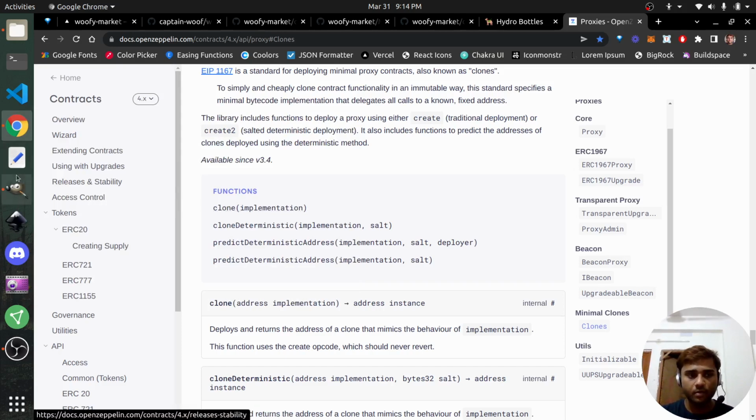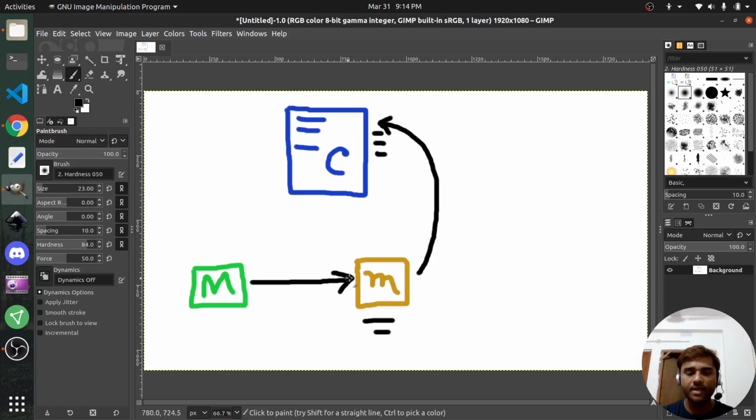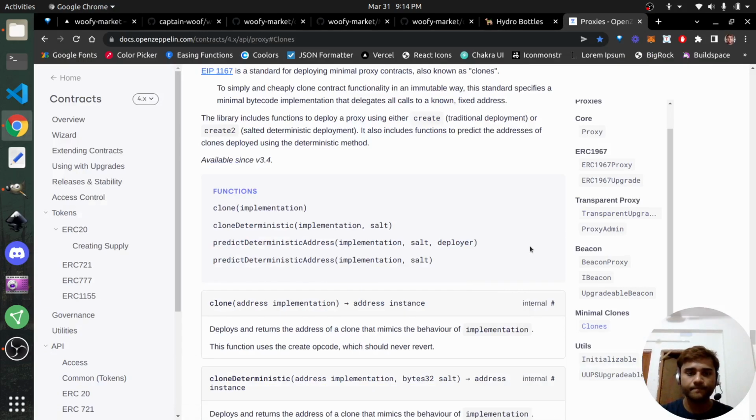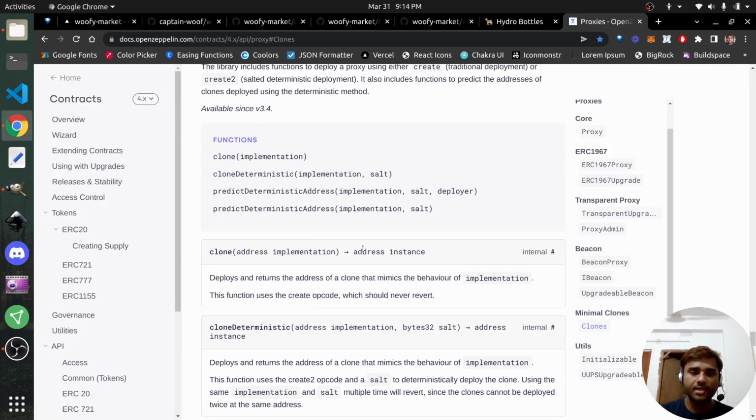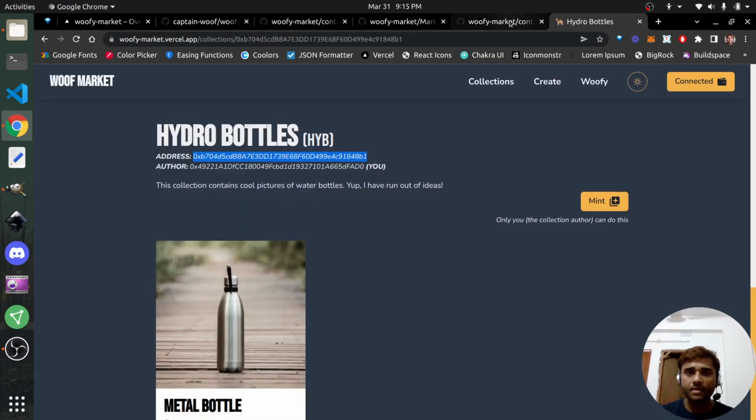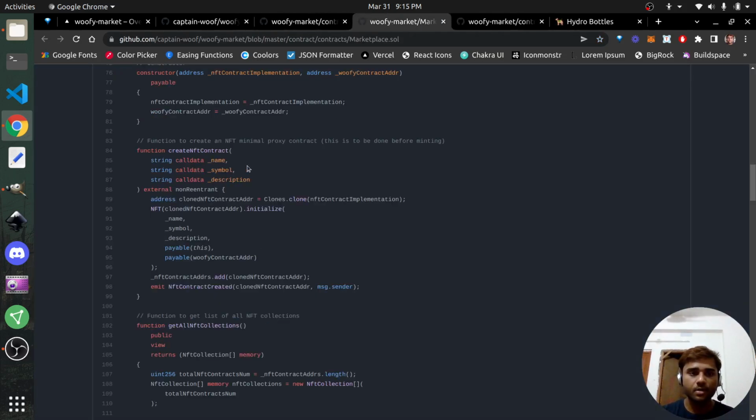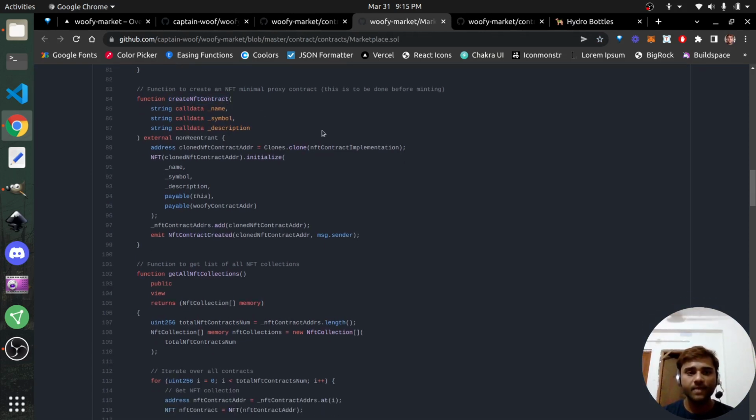So the return value of the clone function would be the address of this right here, which you can then store, and make sure you do store that, because if you don't store it, the address is lost forever unless you come and verify the transaction. So you clone, and it gives you the address of the instance, like I said. It gives you the address of the new contract that Solidity itself will deploy, a minimal proxy contract, and then it will give you the address of it. So that is one of the main parts of the marketplace code. If you see the create NFT contract here, you see the clone function being called. Also note another thing.